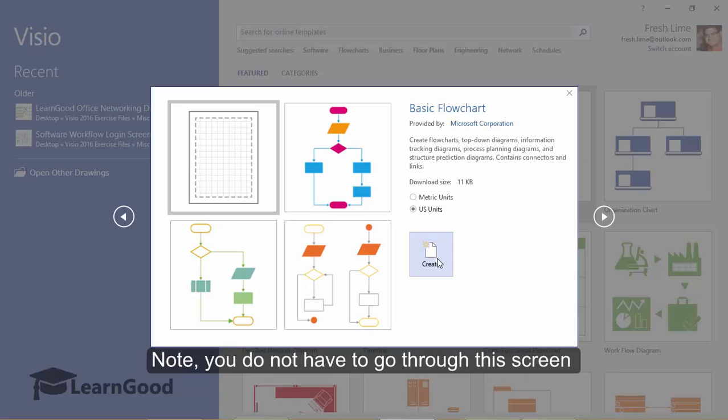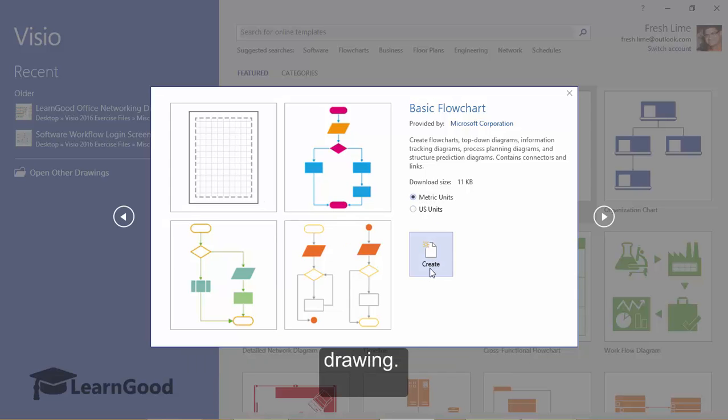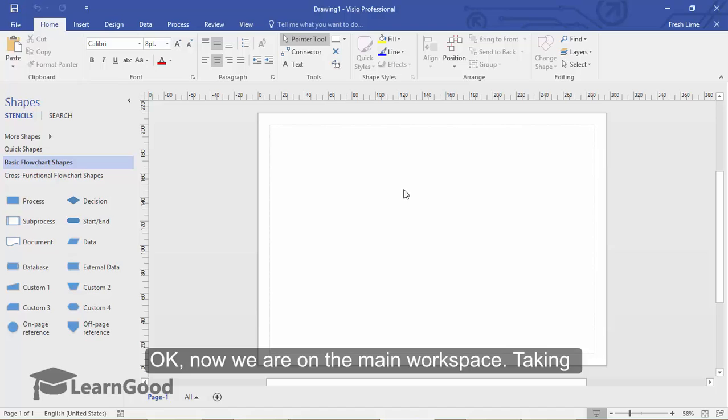Note, you do not have to go through this screen every time. You can just double click on the previous screen and that will directly load the defaults from this pop-up and create the drawing. Okay, now we are on the main workspace.